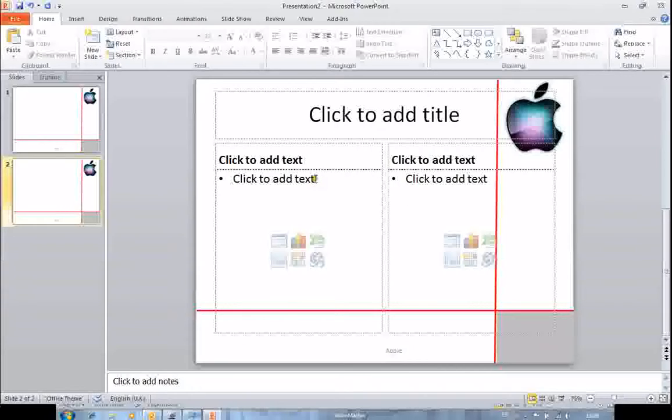Now, for more information on Microsoft PowerPoint, there are 3 other videos you can watch. For now, have a play about using the master slides and familiarise yourself with all the options available.